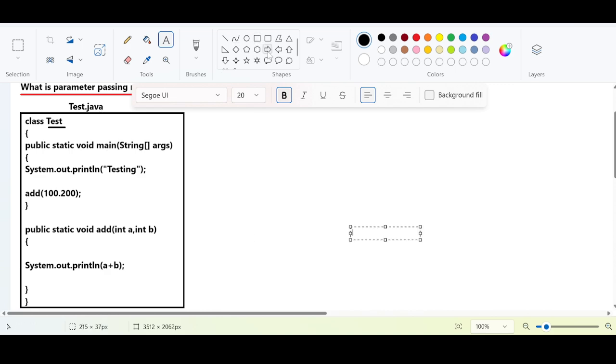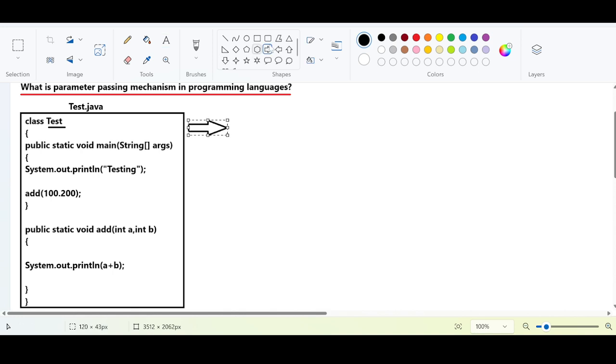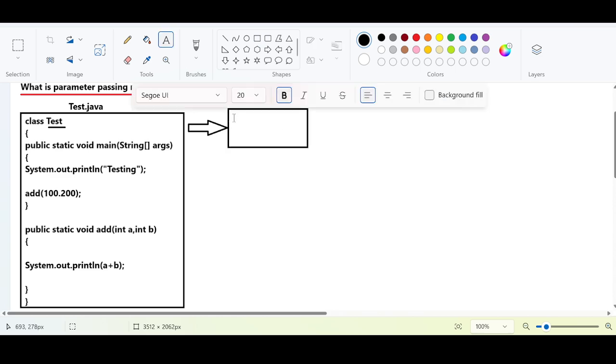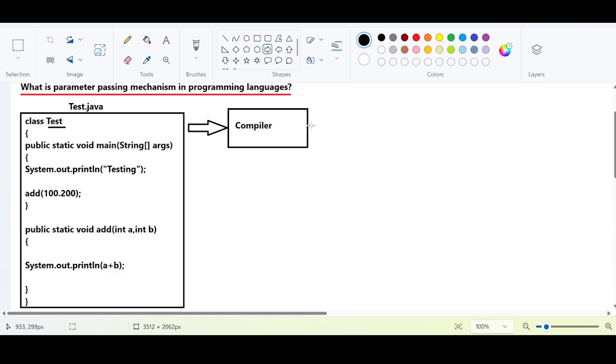So as soon as you do this, you need to send this code to the compiler. You need to send this piece of code to what? To the compiler. We will follow this flow every time until we get completely comfortable with it.